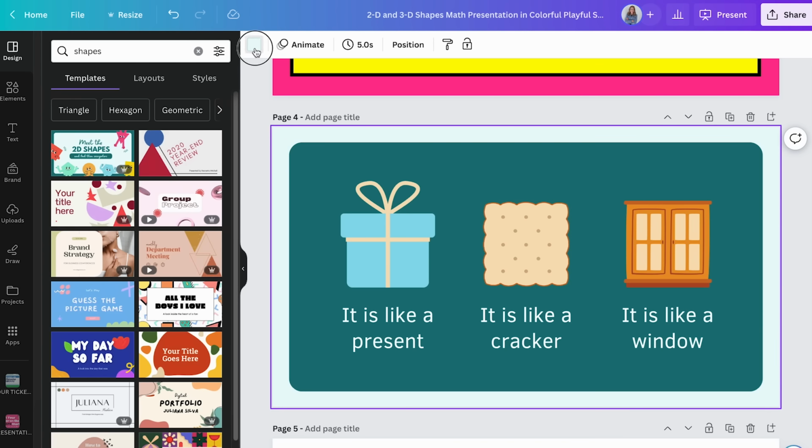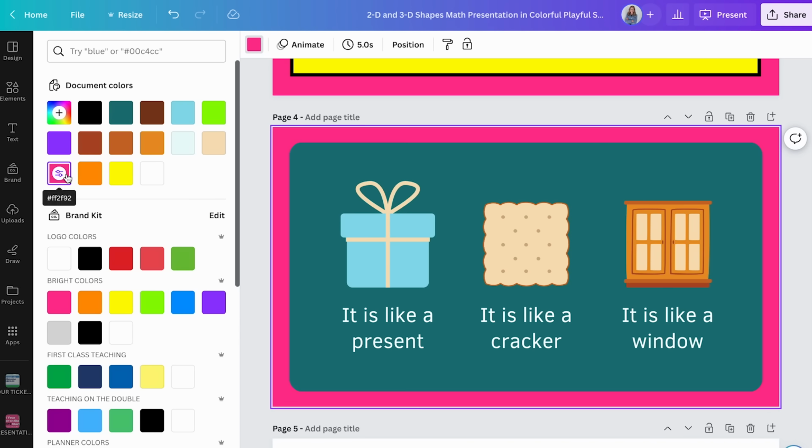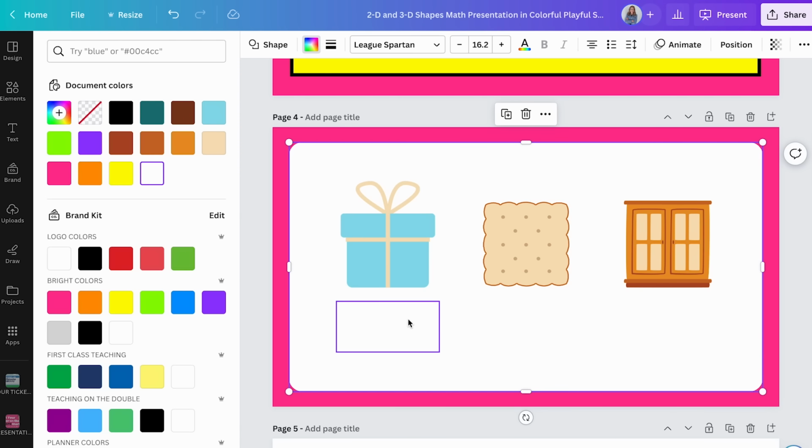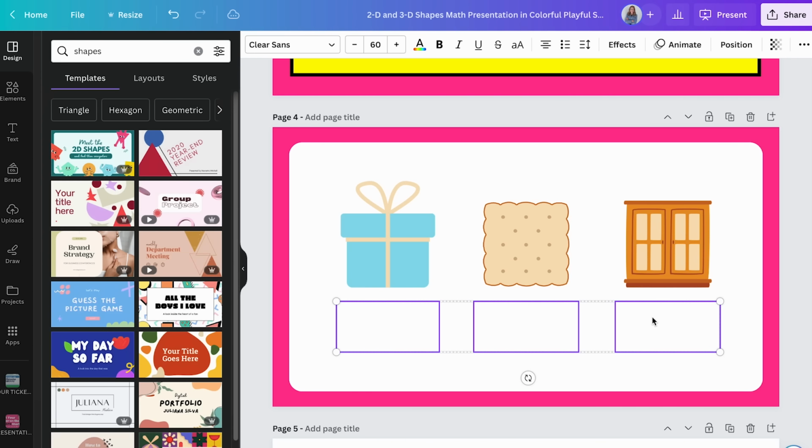From there, I can customize the colors just like I did before. So maybe I want this background to be that pink color. I want this to be maybe, let's go white. These text boxes, maybe I'm going to do black.